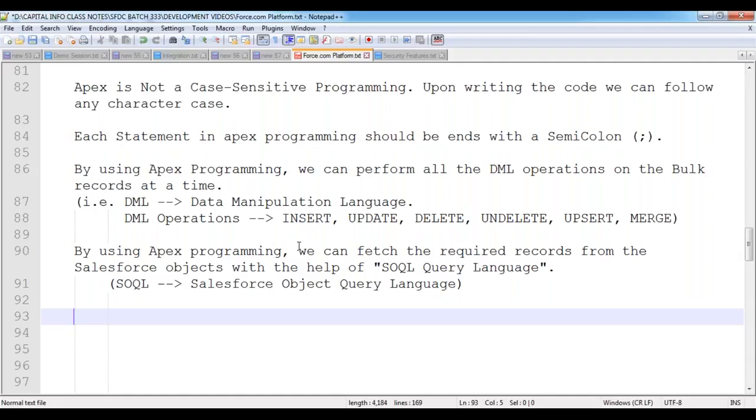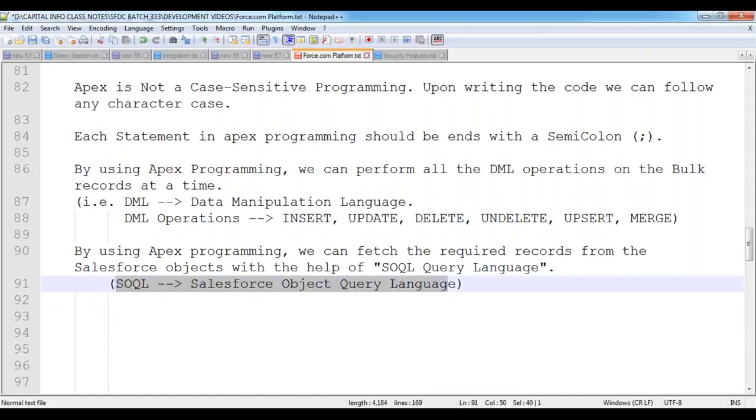Now, we can fetch the data. Not only all the records, we can fetch the required records from the object by adding various conditions. These are all different features of Apex programming. We are going to discuss all these concepts. DML statements is a separate concept, and SOQL queries is a separate concept. We'll see these as part of Apex programming.